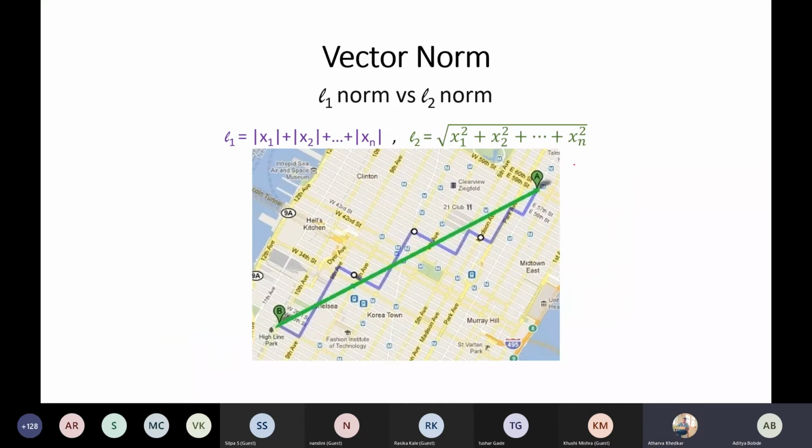Just for your visual representation, this is the map of New York. Suppose I want to reach from point A to point B. I can't just directly go from point A to point B. There are different routes, there are different squares. You can't jump from one home to another. There are streets, so you have to follow a specific path. That's why your L1 norm is called the Manhattan norm or taxi cab norm, and your L2 norm is called the Euclidean norm since it is based on the Euclidean formula.